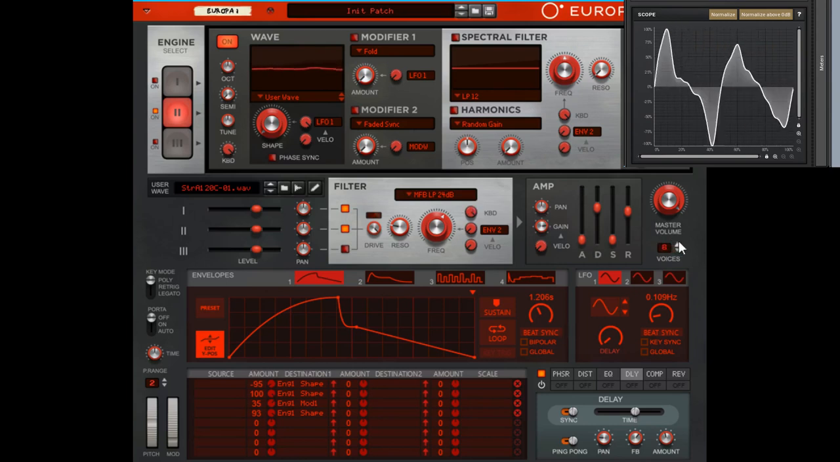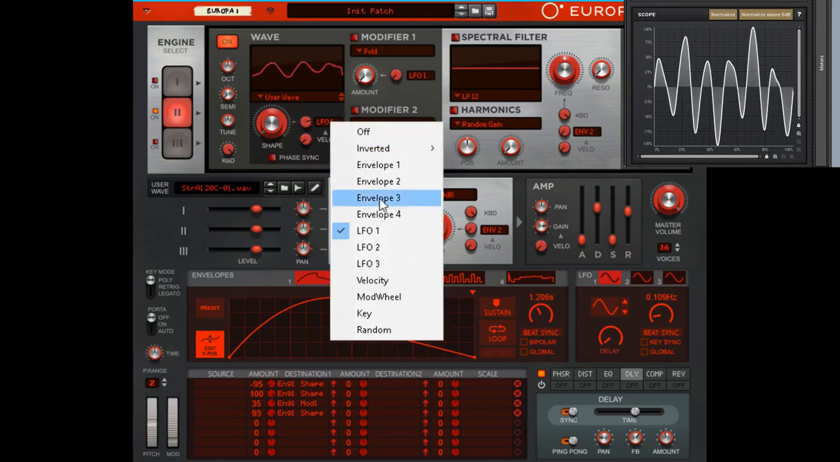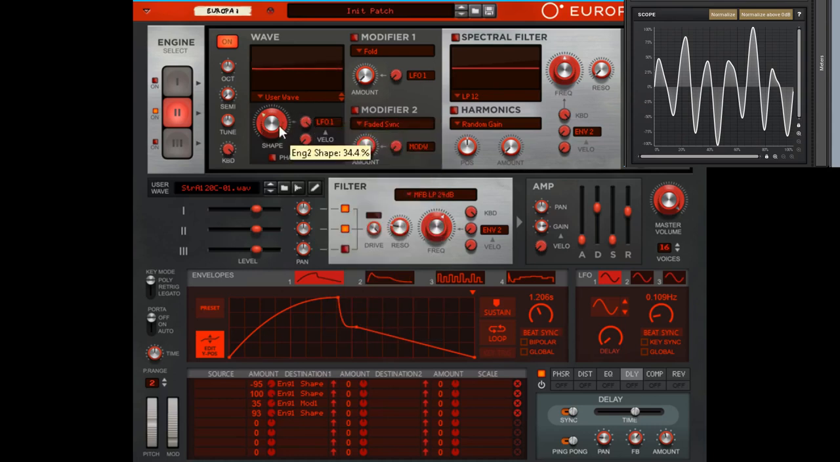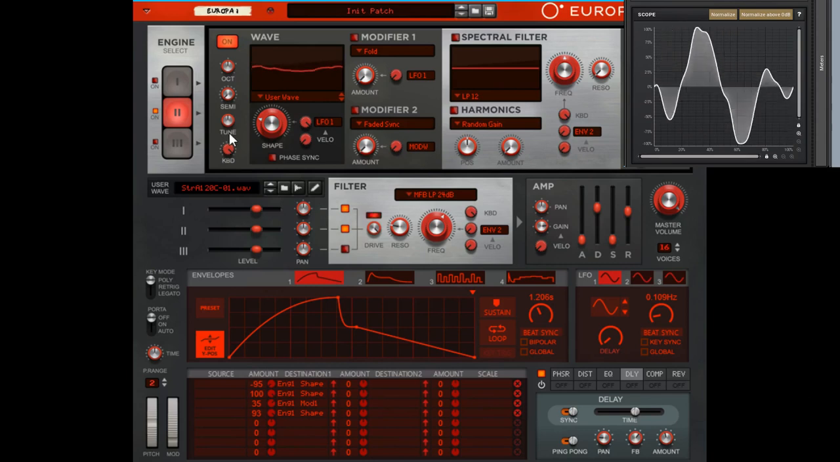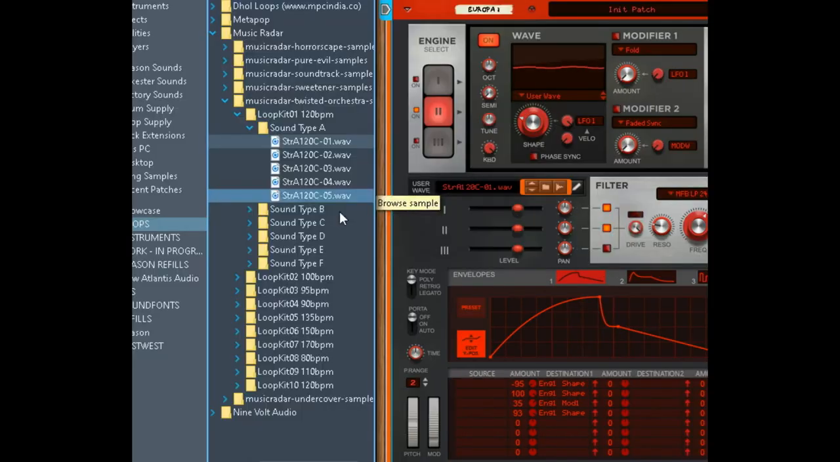And right now I've got it set to one voice. Whatever you select, you're going to play with this LFO or your envelope, send it over there so that it's modulating the shape. And you might get some interesting sounds there. That's interesting enough. Let's do one more. Let's see. What's this?